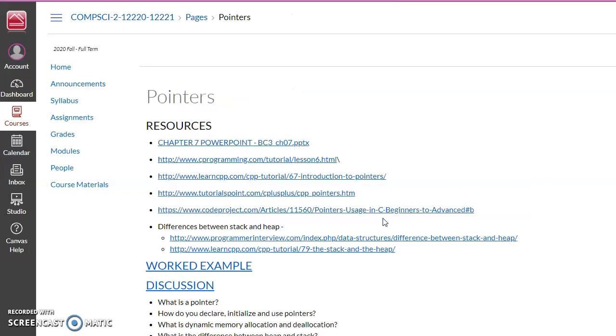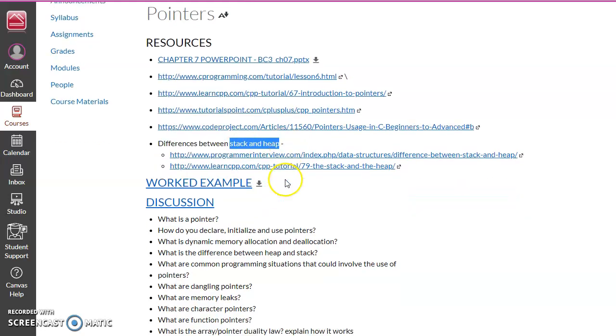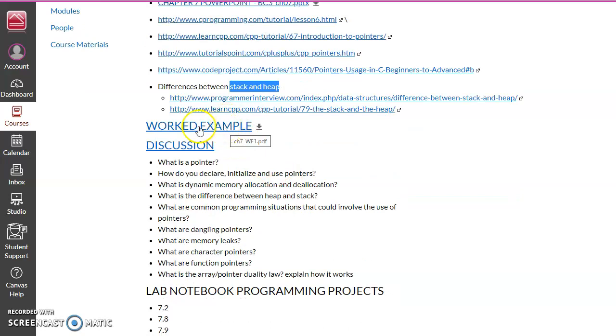If you take a look at the pointers page, please do. I've put on there a PowerPoint, which I'm going to briefly go over right now and probably hit up again tomorrow during our Zoom meeting. But I've also given you some additional resources on pointers from C Programming, Learn CPP, Tutorials Point, and Code Project. And also because the text talks about the stack and the heap, I've given you a couple of examples there. Tomorrow when we meet on the Zoom meeting, I'm going to go through the worked example so you can have a good idea of what's going on.